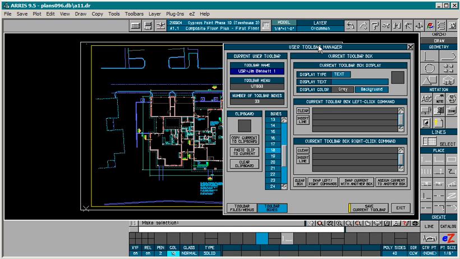The Toolbar Boxes page of the User Toolbar Manager shows the current user toolbar information in the upper left corner. It also shows the number of boxes on a slide bar list with the currently selected box highlighted. The right side of the menu contains all of the information for the current toolbar box. The display information is shown at the top, the left-click command in the middle, and the right-click command at the bottom.